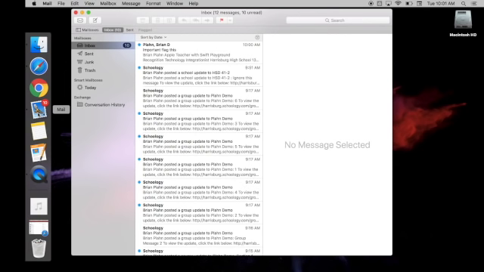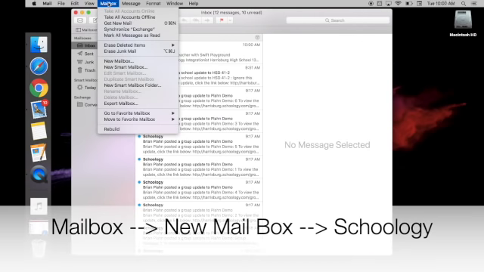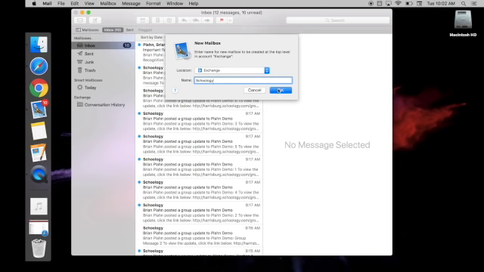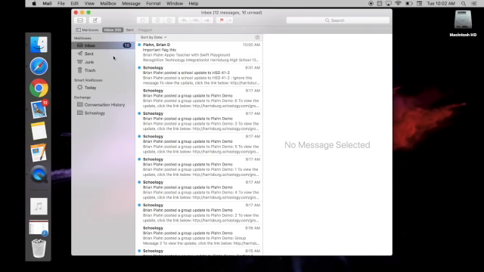There's going to be a few rules and mailboxes that we are going to create. First, we are going to create a new mailbox. So at the very top, choose Mailbox and select New Mailbox. Call this one Schoology. We'll come back to that one later.